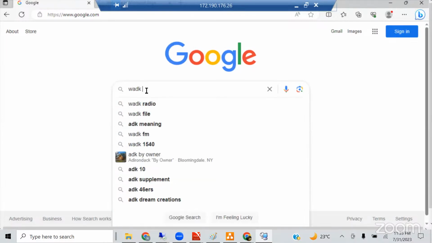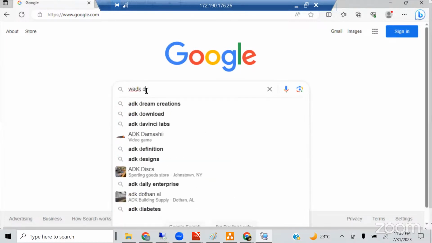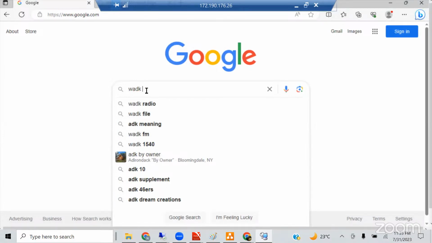WADK download. So this is basically needed if, let's suppose, I want to deploy the operating systems. Okay, so that is why, or we want to extract the report from our client machine, and we will be able to get it in our SCCM console. So for that purpose, we are going to install it. Okay, WADK download.